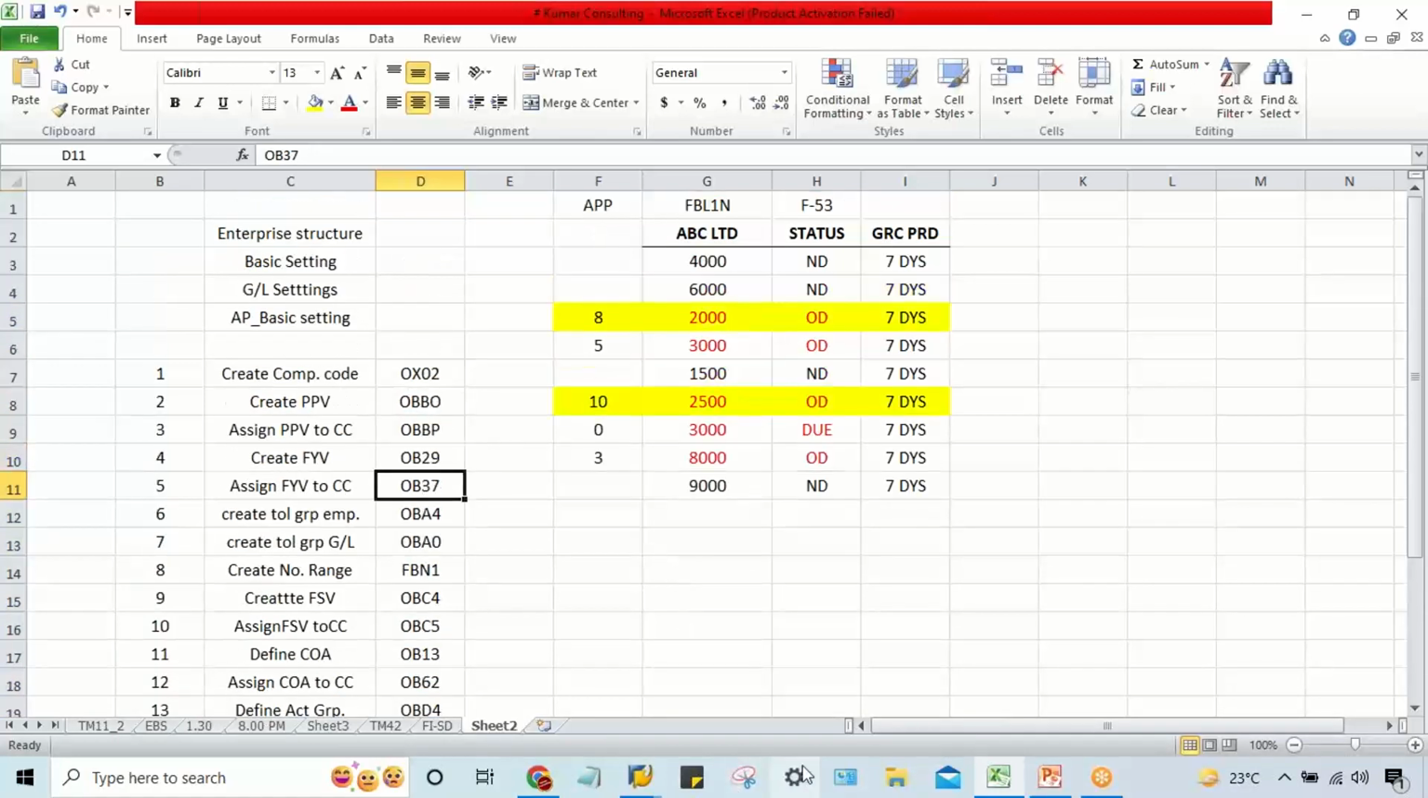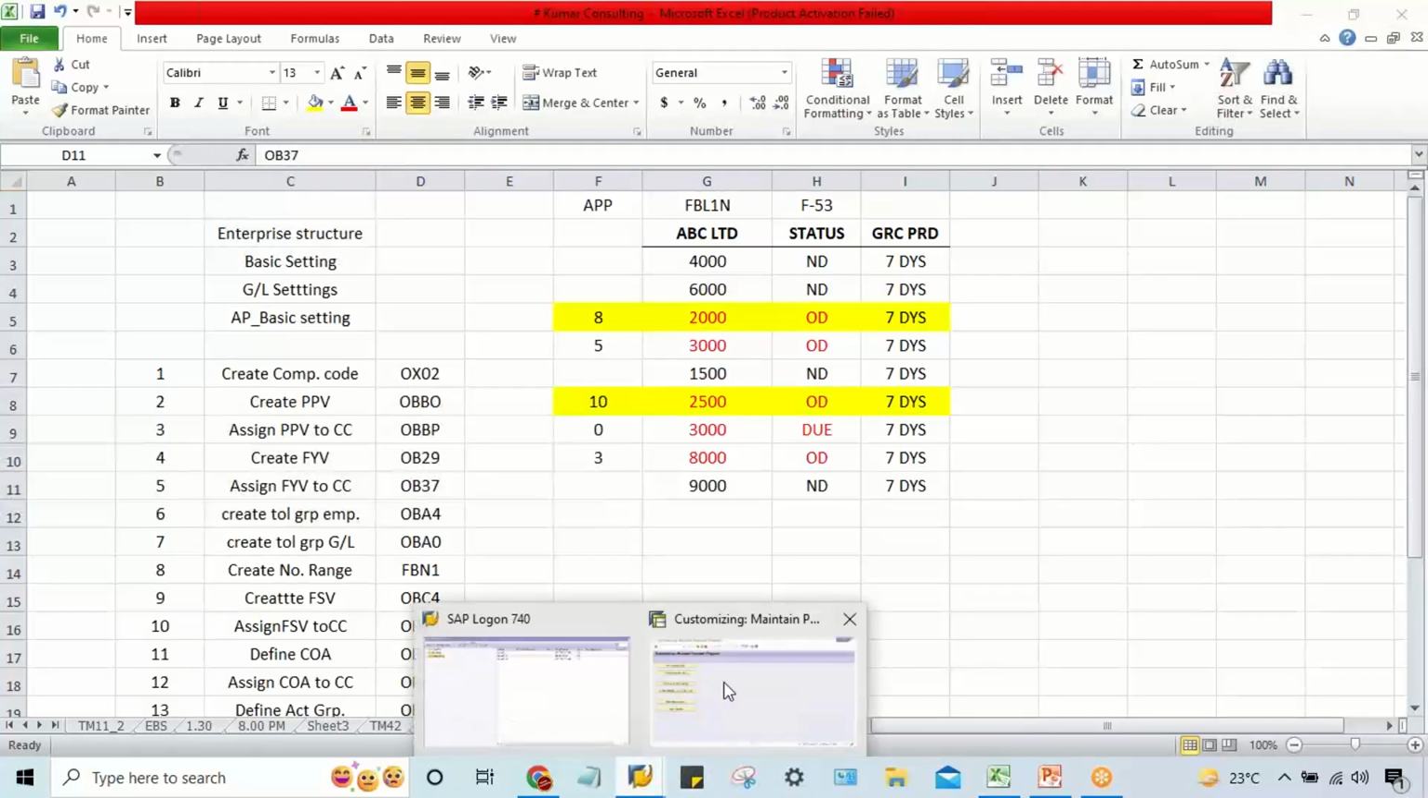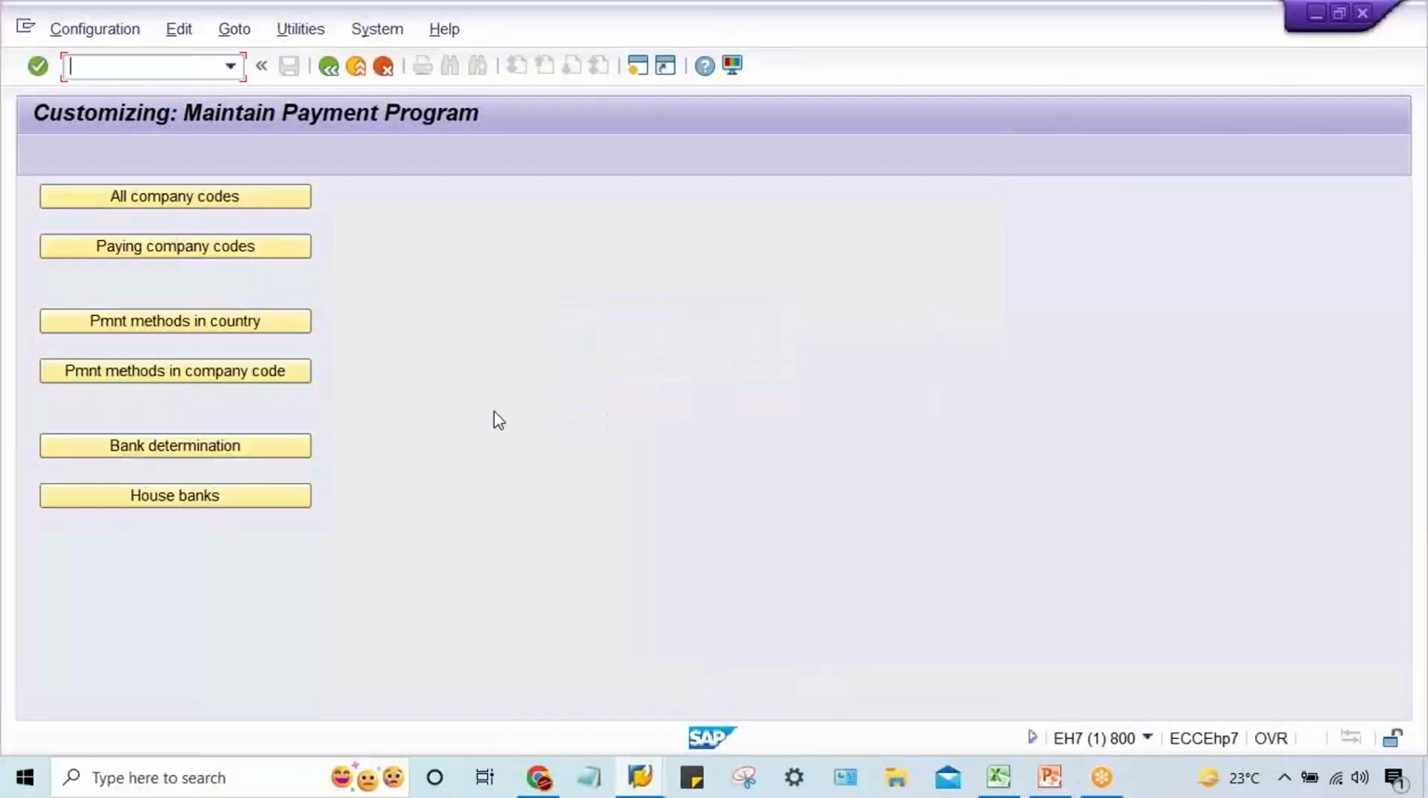Okay, now I'll come back to these configurations here. FBZP is the transaction code for APP configurations. Click here one by one. These all are different steps, guys. Total 6 steps are there. Keep in your mind what are the steps involved in APP configurations. So these are the steps. Okay.